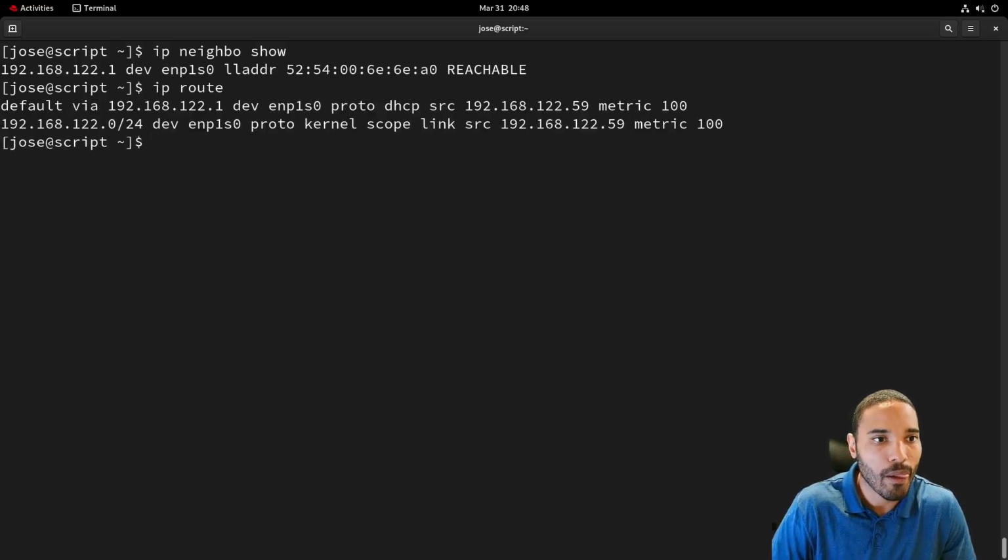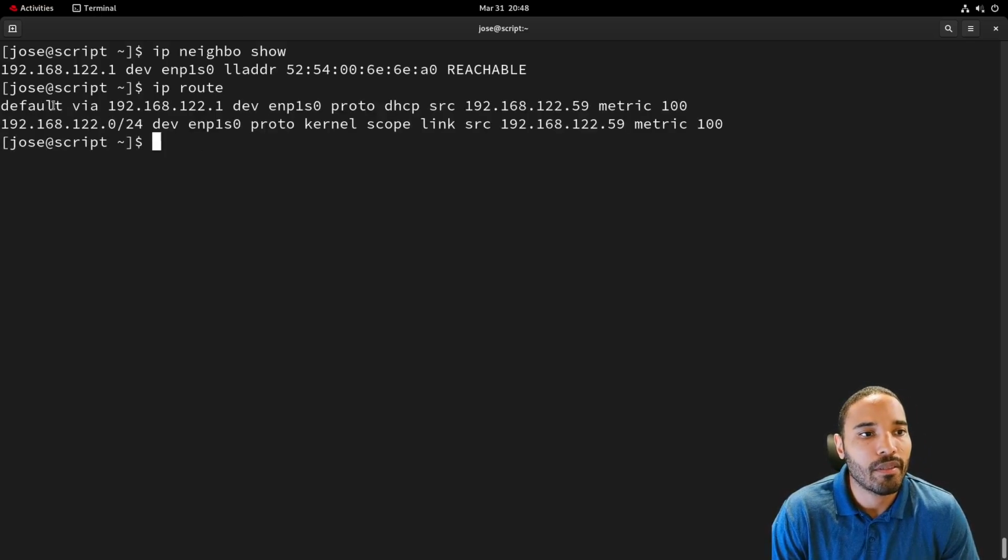Okay, now another one that we want to do is ip route. Again, the default, which is my gateway, is going to be there, and we got it through DHCP, and here's our IP address.